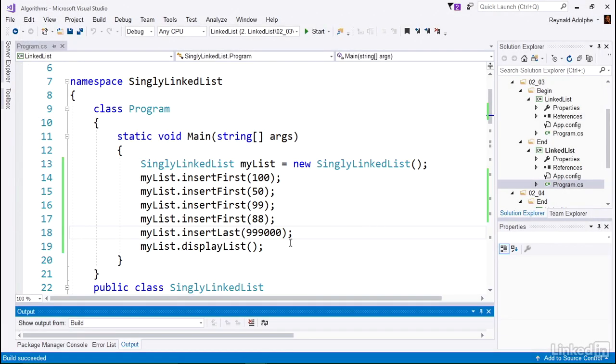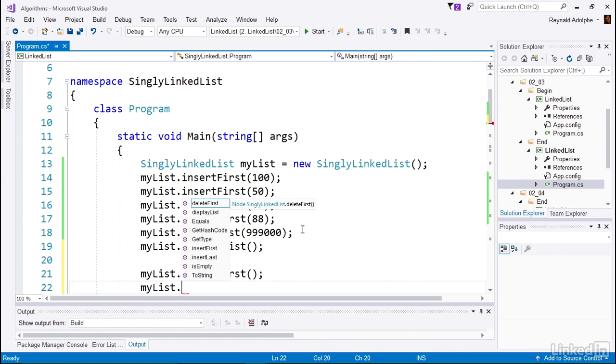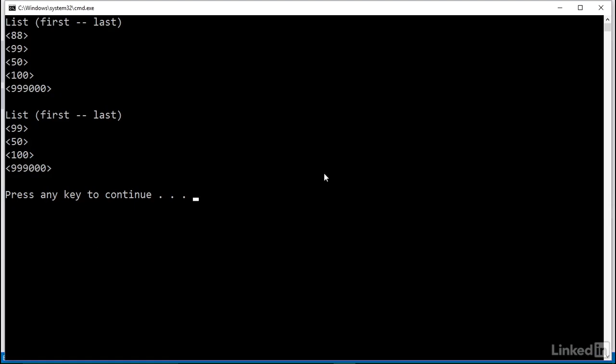If we were to invoke our method to remove that first node, let's go ahead and do that by invoking delete first. And then we display the list again. This way we'll have two lists, one before it was deleted and one after it was deleted. And then let's add a line to display the list again. This way we have a list before 88 was deleted and then afterwards. And when we run this, we have our two lists, one with 88 at the top and another where it is no longer there. And that's it.